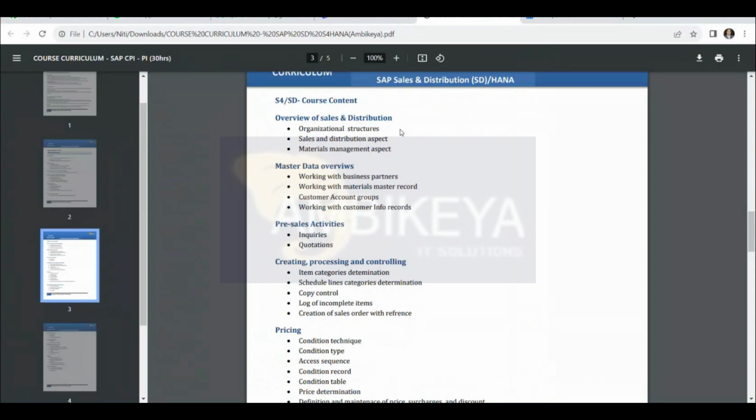We'll be covering topics like, first of all, organization structure. So what is the overview of sales and distribution, the organization structure, the enterprise structure of the organization, then the aspects of sales and distribution, material management aspects.